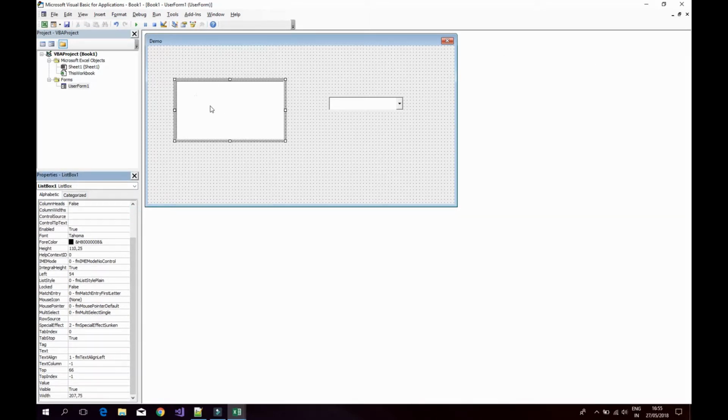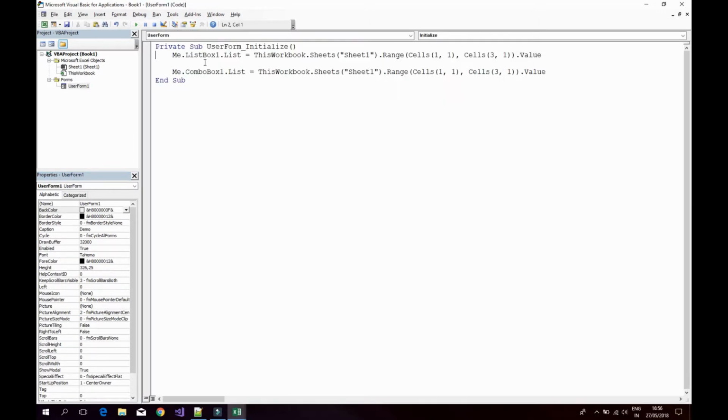If you click that list box, you will see the list box properties, and you can also see the particular name here, or you can click the drop down and select the list box. In the list box, if you go underneath, you will be able to see multi-select. In this type, you can select this one. I usually use extended, and let's see how extended works.